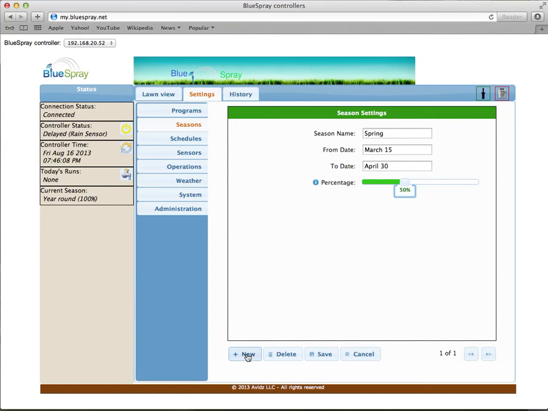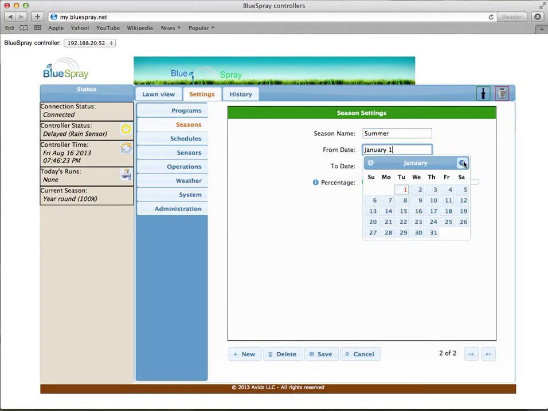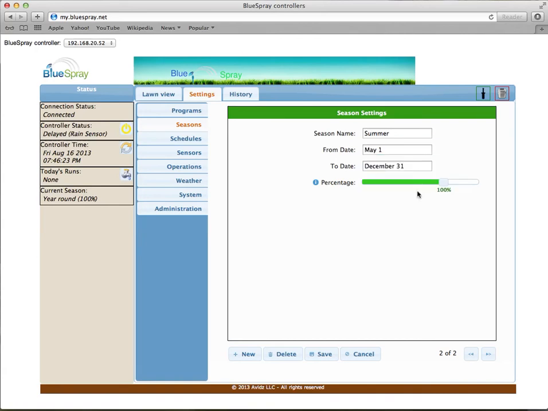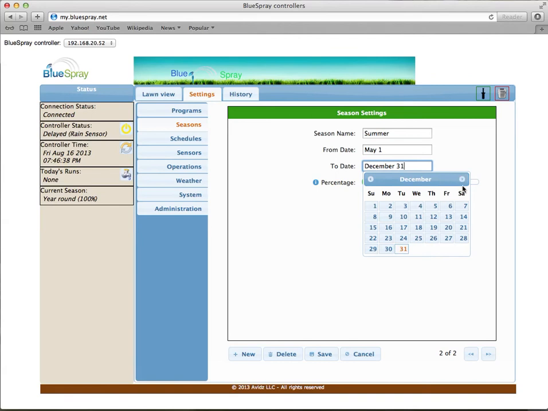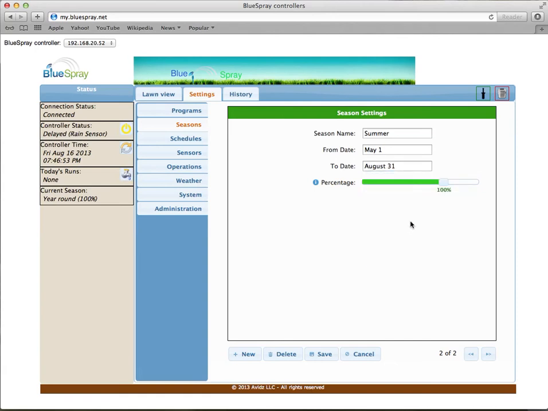I'm going to add a new season, and as you notice, you get a new season with all the dates we set. We call it summer, and since spring ended at the end of April, we're going to start in May. Make sure you don't overlap these season days, or you get unpredictable results. So keep track of your start and end dates for the seasons. And typical weather in Texas, summer is pretty long. So in this case I'm going to add it in August.